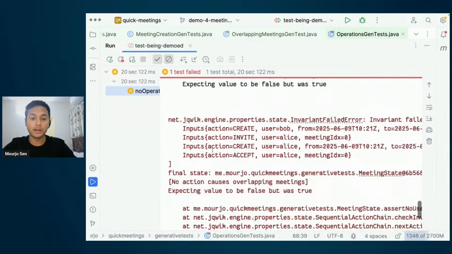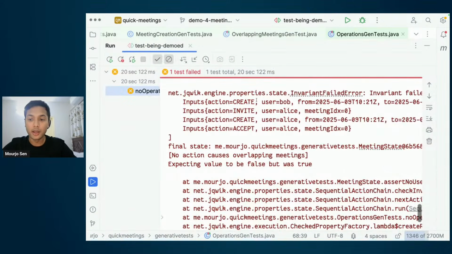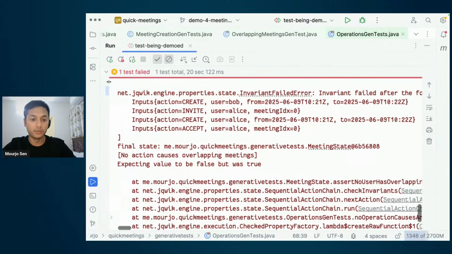So if I look at the sample test cases, let me just remove this. What it is saying is that this is the shrunk example, right? It says that the action is create, being taken by the user Bob. So Bob is trying to create a meeting of some duration, and then Alice is being invited to Bob's meeting, that is meeting index 0, that is Bob's meeting.